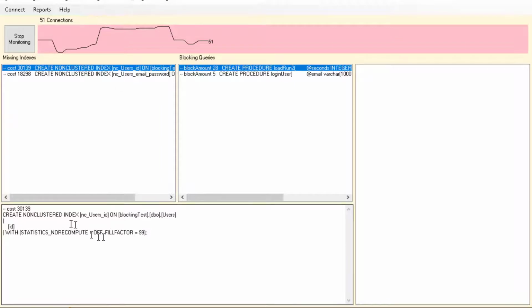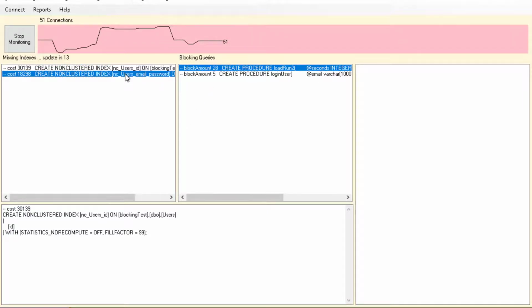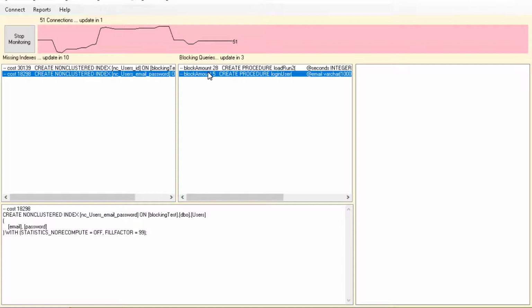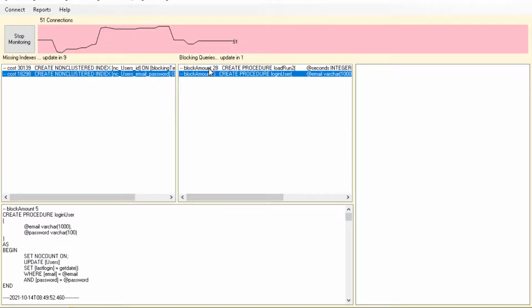The first one wants an index on the users table based on ID. Purposely, my load test didn't have the best indexes on it. The second index being suggested is on users, email and password, and that's what we're doing in the login user script: we're querying on email and password, just as shown right there.